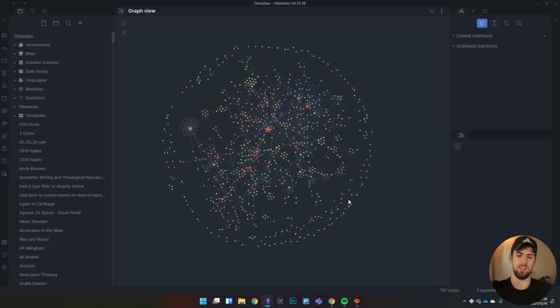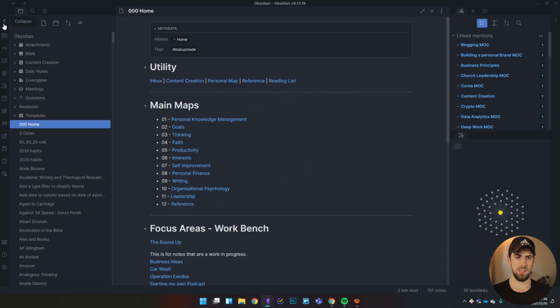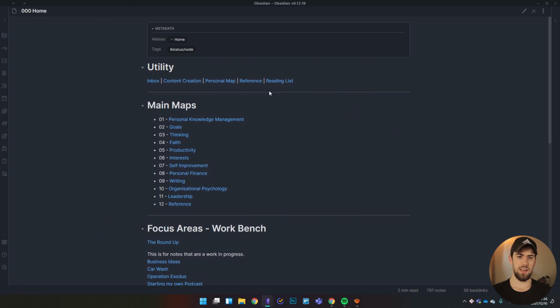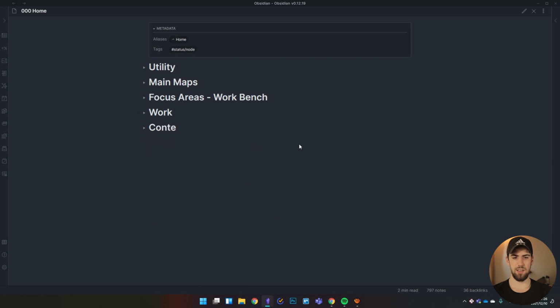My Obsidian Vault has these two layers essentially. We've got maps of content and then we've got notes. And let me show you an example of what a map of content will look like. So this is my home note. It's closed so it's less distracting. And on the home note, there are 5 sections, I believe, if I counted correctly. Yeah.